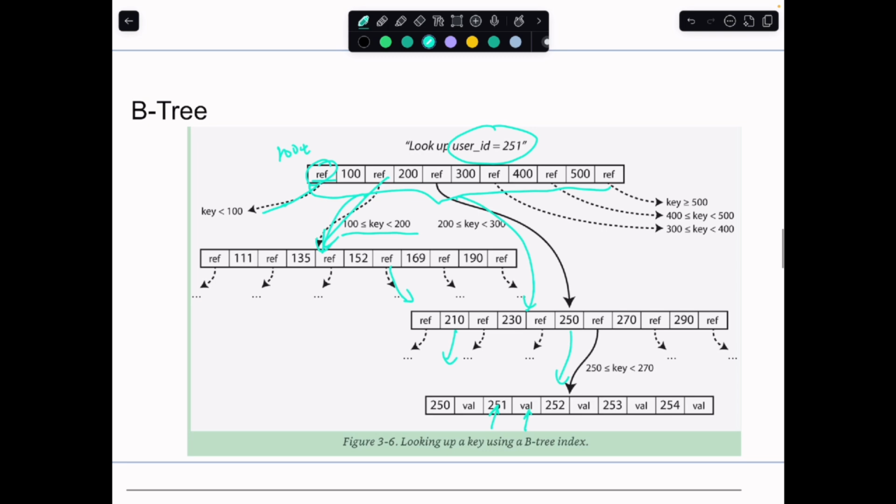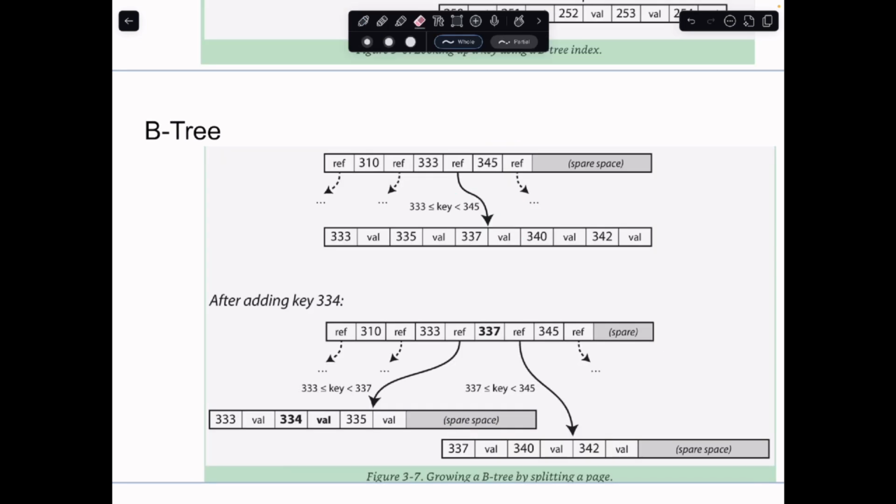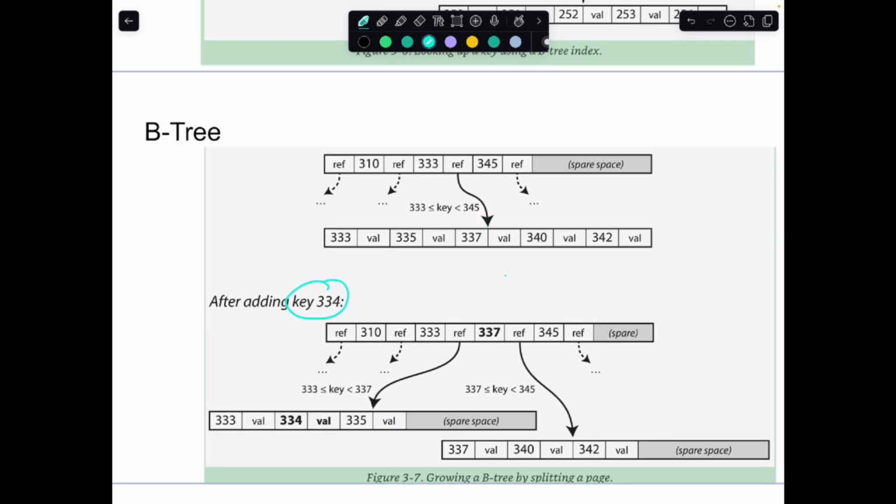But how does a B-tree write? If you want to write to a B-tree, you also need to go from the root node. In this case, you want to add the key 334. You look up from the root node and find the reference that contains the range of your key. You go all the way to here and you find where you want to insert the key. Because this child page has no spare space, adding the new key will actually split this child page into two separate ones. So it will delete the current page and create two new pages.